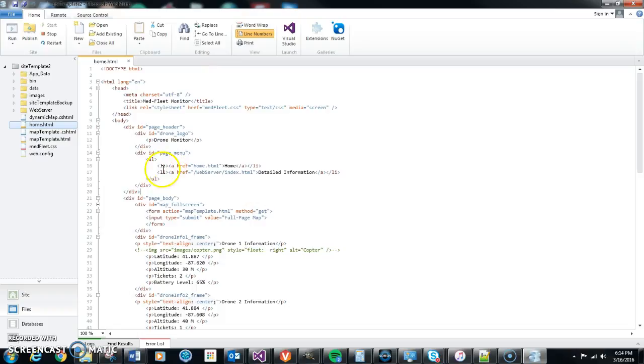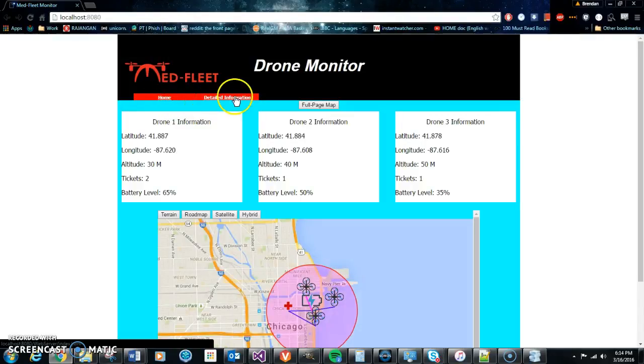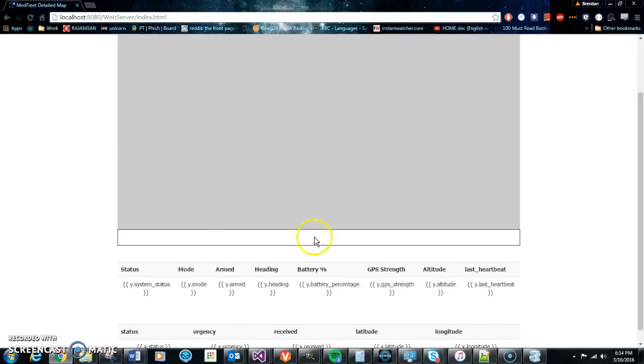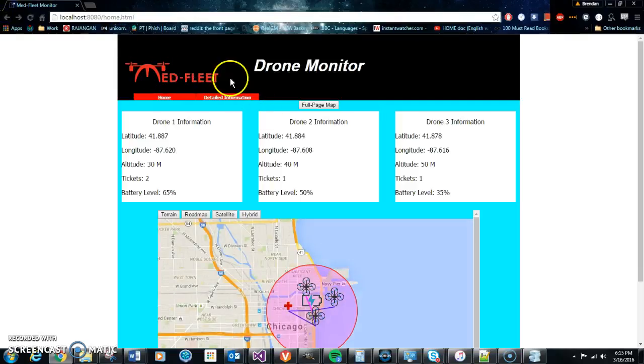So going off that, let me pop that up really quick, I can show you. Here's the two LIs, home and detail information. Home just brings you back to this home page. Detail information points to that other file, which is not working in this new directory I created for the tutorial, but it still has the style set up, so you can tell it's a different file. Here is the Medfleet logo, which we saw in there. And this is the header right here, this black part.